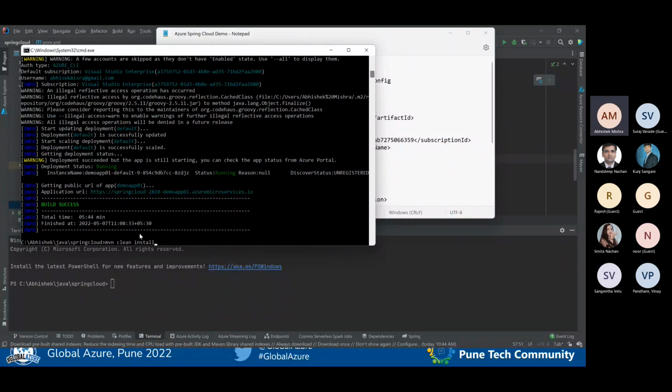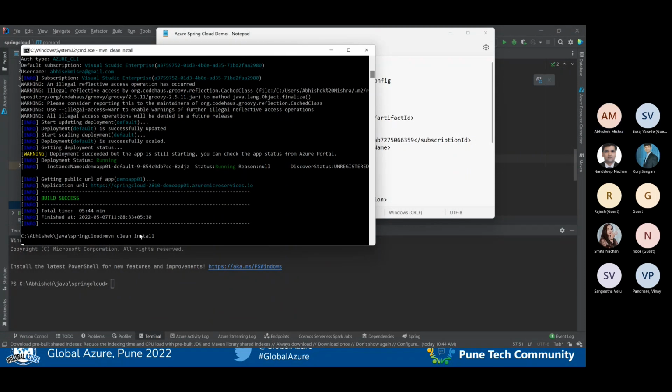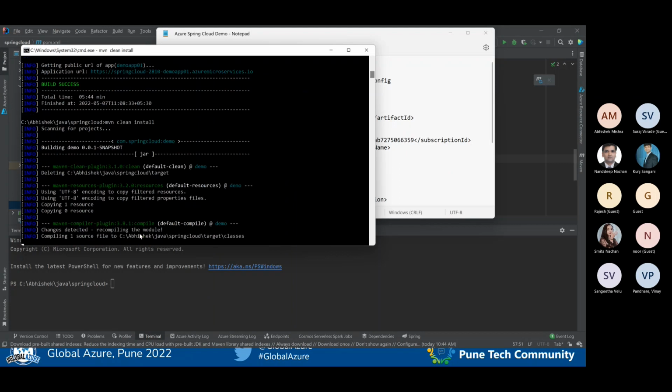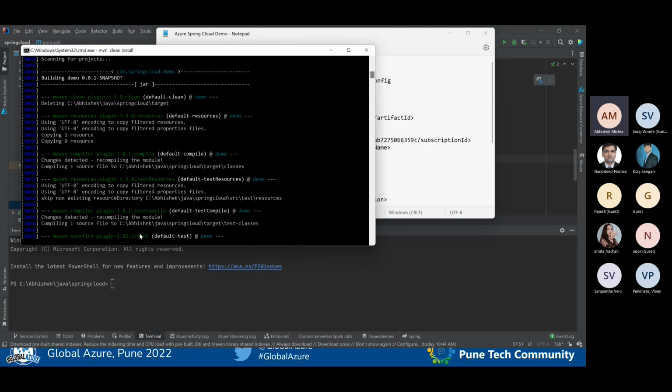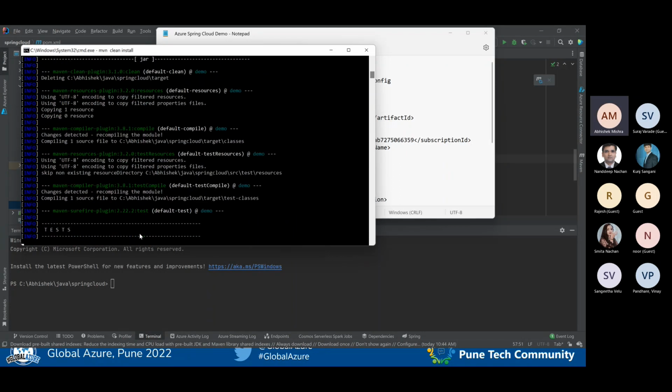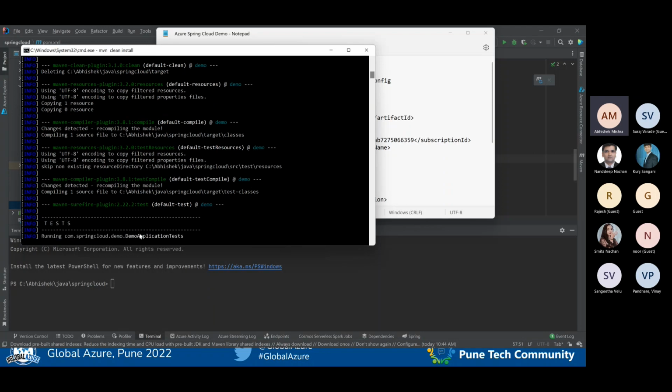Maven clean install. When I do this, it will build the package for me, the deployable. Basically, it generates a jar file. So let me not talk about jar and all those things today, or else it would be a complete Java session.